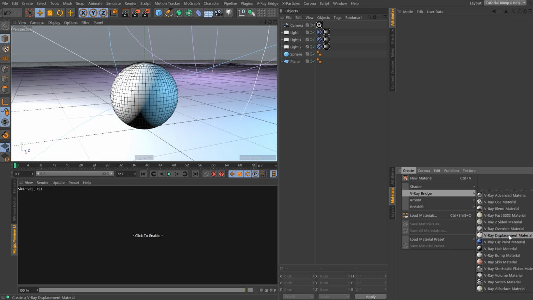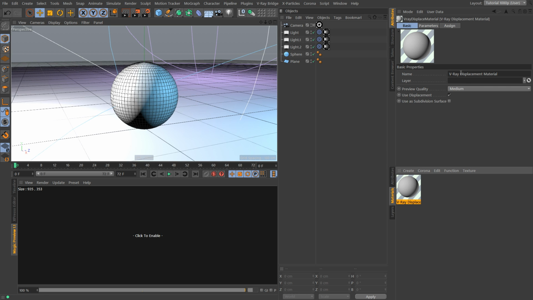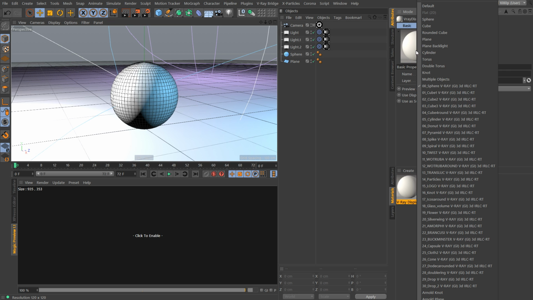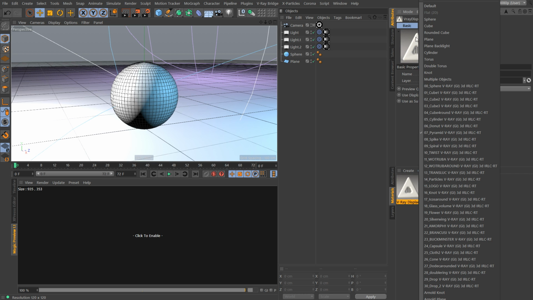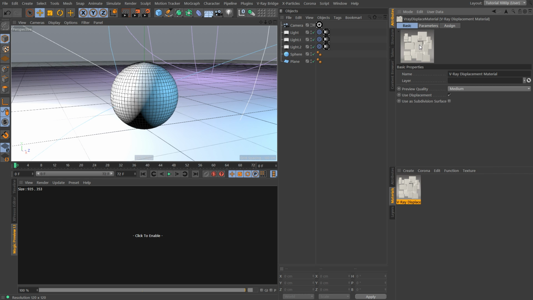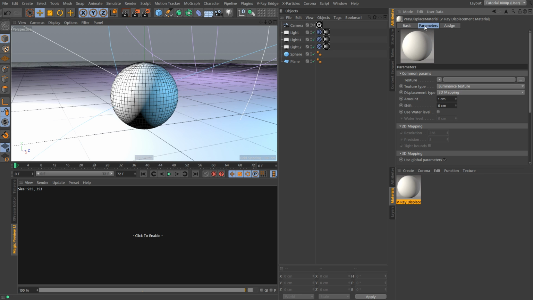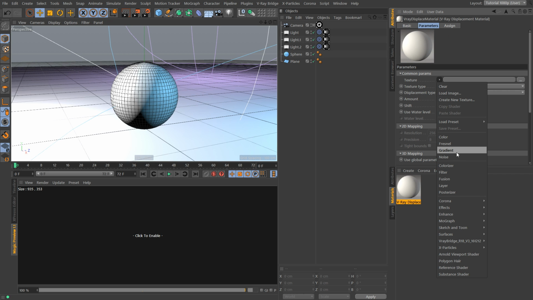But if I pull up a displacement shader here, sorry, this is going off the screen a little bit here. If I right click here, I can bring in the proper preview here, which is these ship with the plugin, all these different fantastic previews for the materials, which is really nice to be able to pull those up. But for now, I'm just going to use the default. And then under the parameters here, I'm just going to load in a Cinema 4D noise.